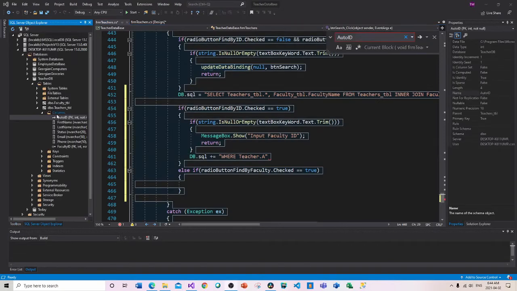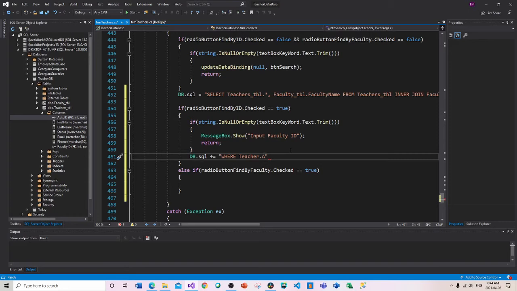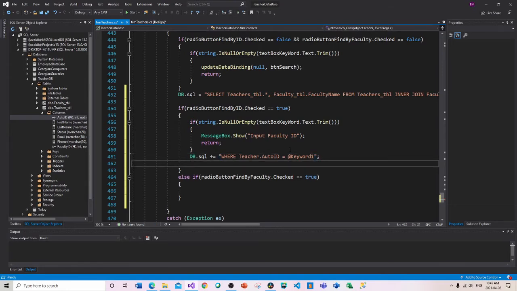So if I open up my teacher table and look at all my columns, I've got auto ID as my primary key. So in here, I've got the find on there. I'm going to say auto ID equals at. I need the at symbol. I'm going to just say keyword 1 for now.